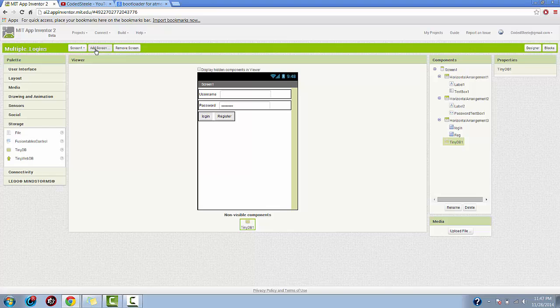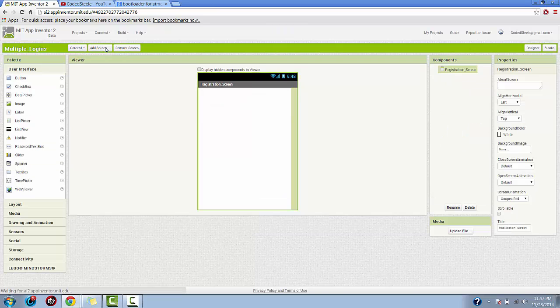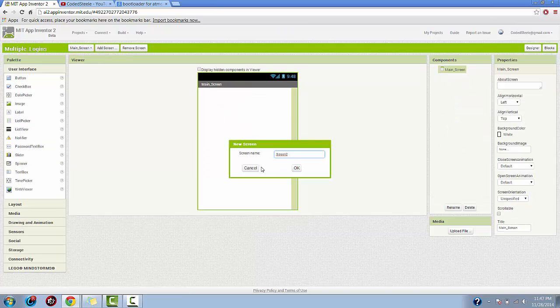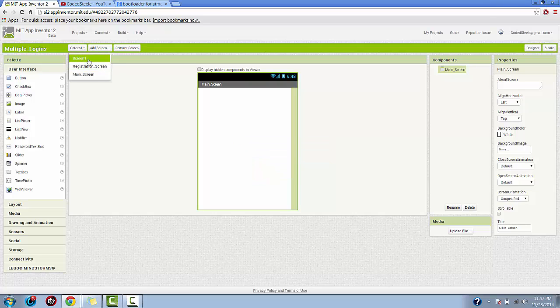Yes, okay. Already added in the registration screen. Wow, this thing's behaving oddly. Alright, registration screen, and then we'll add in what we're going to call the main screen. So those are the two types of screens that I'm going to add in, just to make things a little bit more organized. Whoa, no, cancel. We don't want a new screen. We've got 3 screens. So now you guys should have 3 screens: a Screen 1, a registration screen, and a main screen.